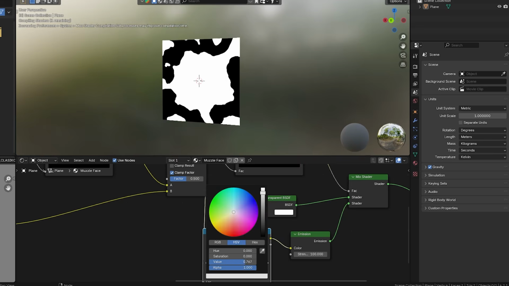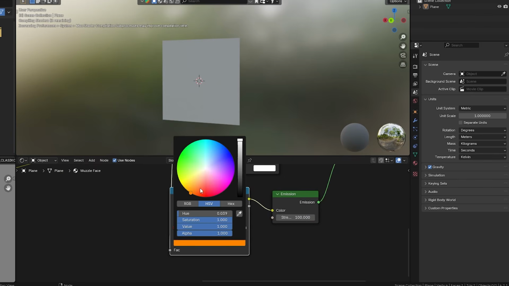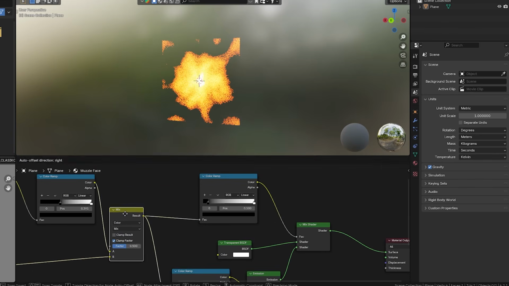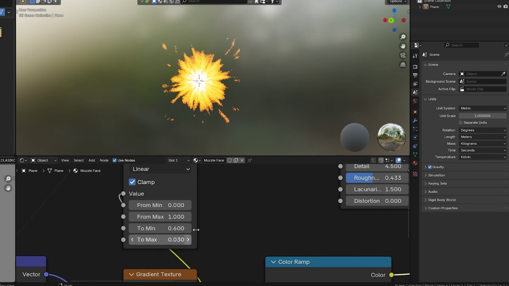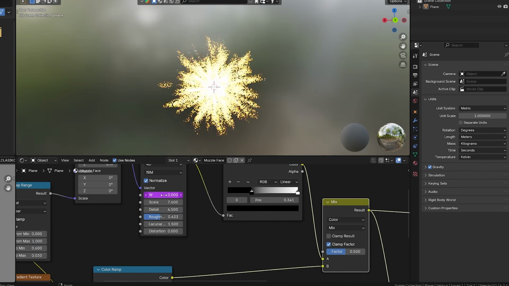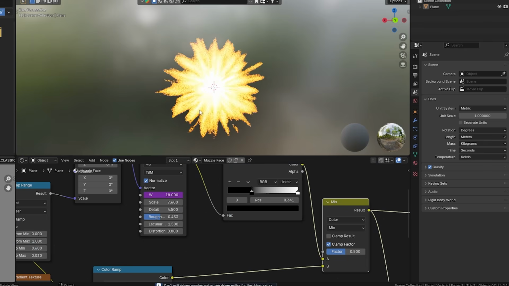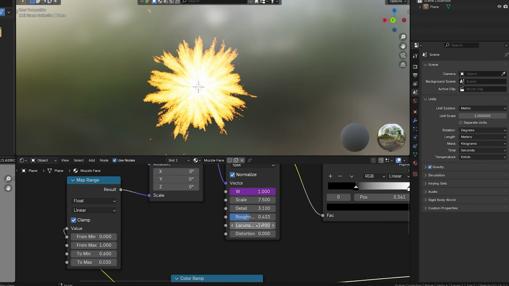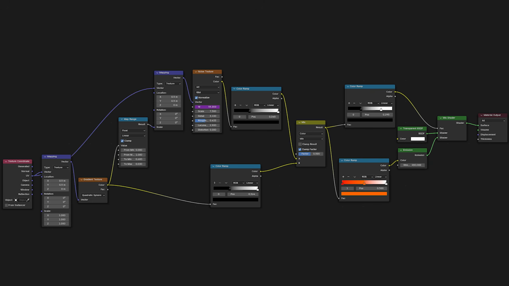I put 3 colors into the color ramp, red on the left side, white on the right side, and then orange in the middle. The basic shader setup is now done. It's now up to you to tweak the values to achieve the look that you want. I adjusted my map range node to get my muzzle flash to be more streaky. Finally, if you want, you can add a driver to the W value of the noise texture node to make it so that the noise texture changes every frame. And that's the muzzle front shader done. I'm going to leave a picture of the full node tree for 5 seconds so that you can copy it if you need to. I don't know why no one else does this in their tutorials.